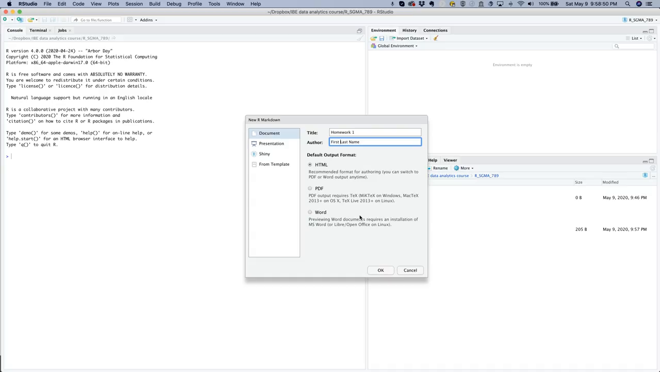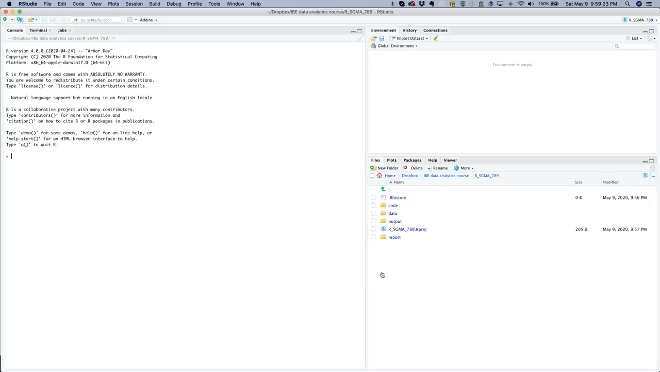After doing so, you will then select a default output format. As shown, you can choose among HTML, PDF, or Word formats. HTML format is the easiest and most recommended output version because it only needs a browser, Internet Explorer, Safari, or Google Chrome, or any other browser. But PDF and Word formats both require that additional software be installed. After you have chosen the output file format, click OK.